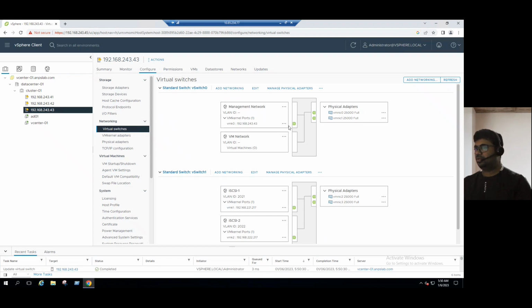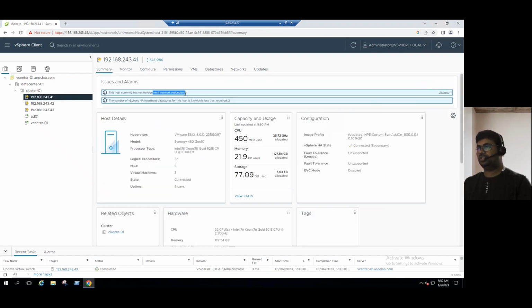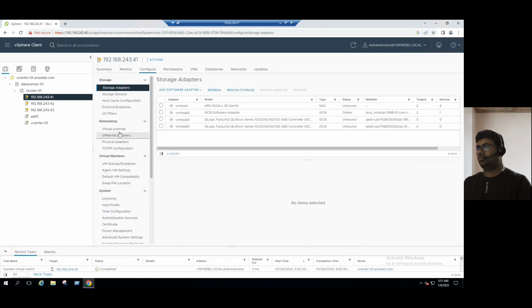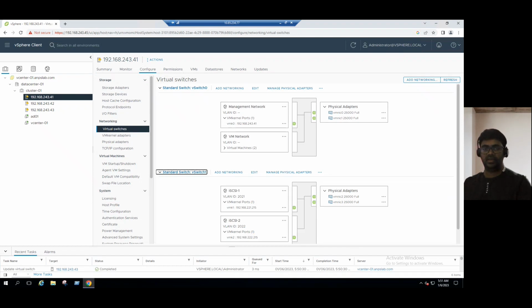Okay, I hope you got an idea of how to resolve the no management network redundancy message, and also how we can add additional NICs to our virtual switch. Okay, clear? That's it.